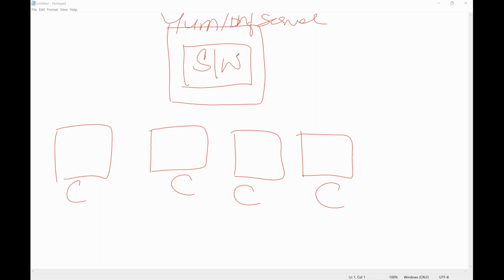What do we call this software directory? In YUM or DNF, we call this directory a repository. Repository, as you know, is a place where you dump something or keep something. Now, this repository can be accessed by all the clients and they can get the software whenever they want. Now, how can I share this repository with all the clients?